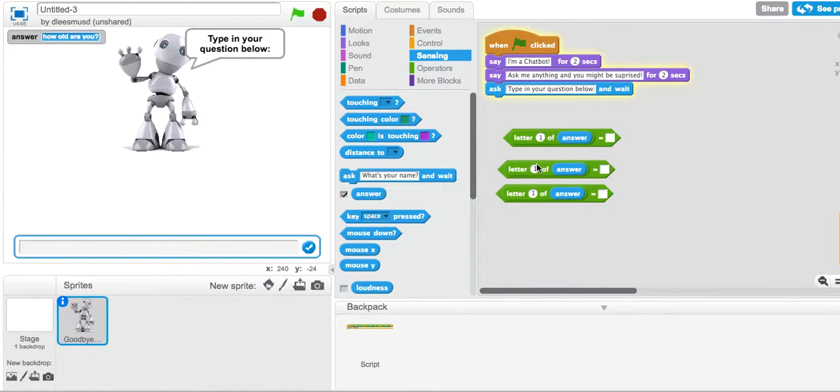And we don't want to look just for the first letter of the word. We want to look for the first letter, make sure that is O. We want to look for the second letter, make sure that is L. And we want to look for the third letter, and we want to make sure that's D. And if all of these are true, then we know that that word is old. And we know the word old is what the user typed in.